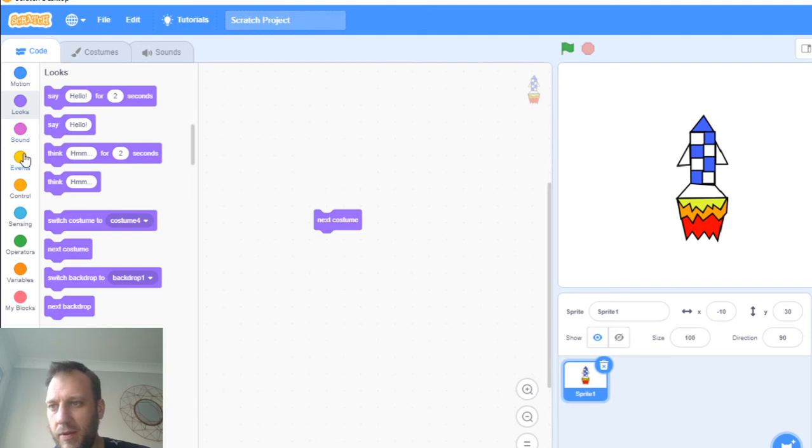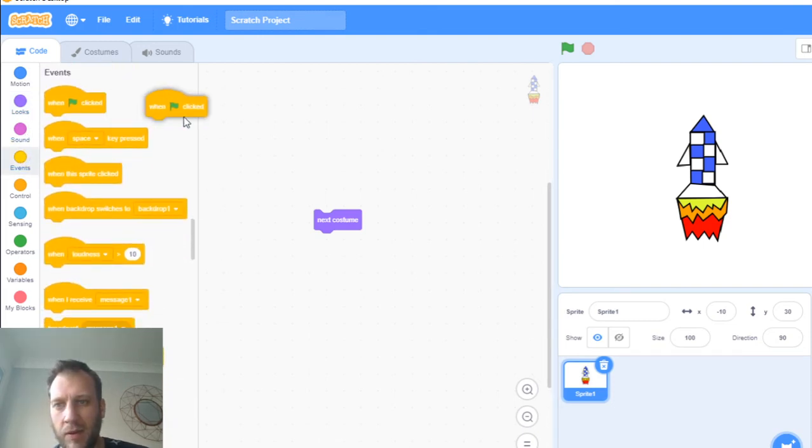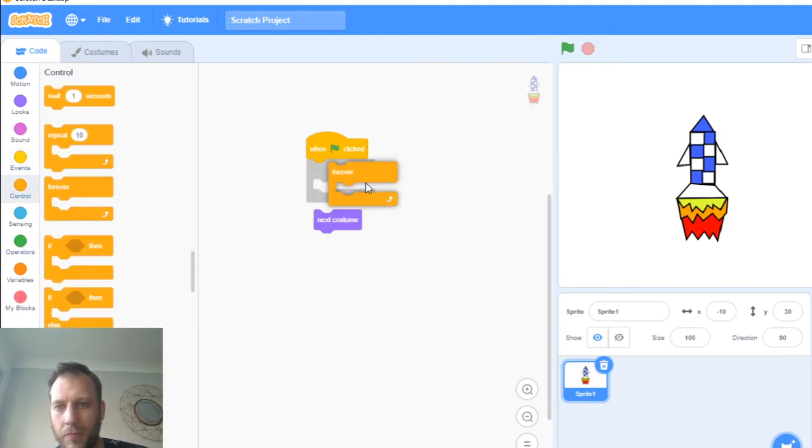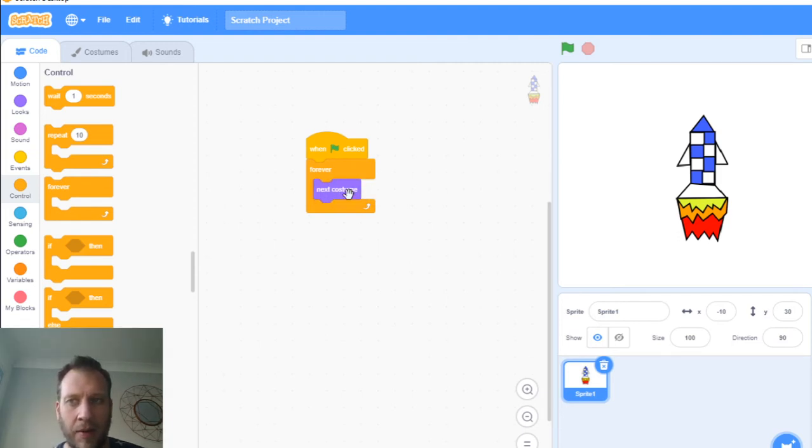So let's get a start block. So when the green flag's clicked, I just want it to, for forever, go to the next costume. Now let's see what happens when I click this. We might have to do some extra work as well on that to make it work properly. Let's see. So I've clicked go. Oh right, okay, so it's going, but it's going really fast. Too fast actually. That's not what I want. I want it to be much slower than that.